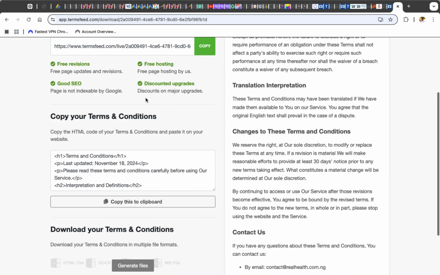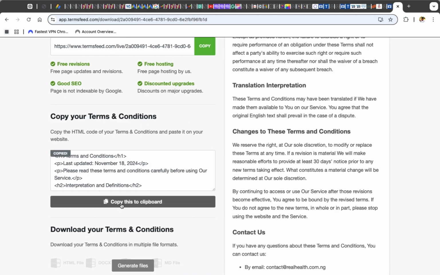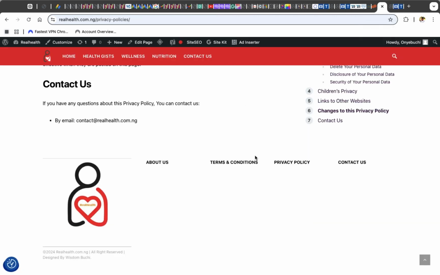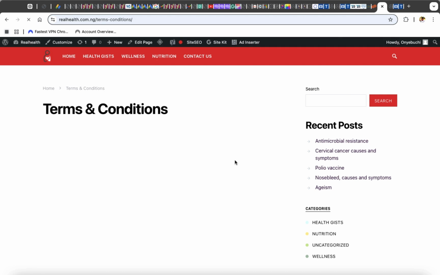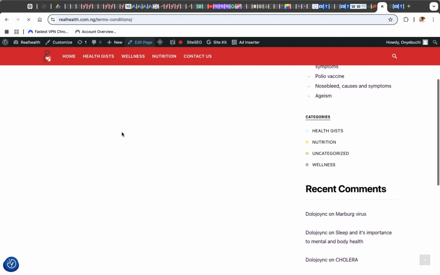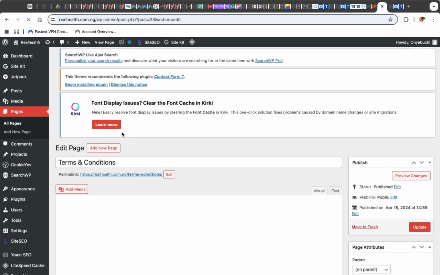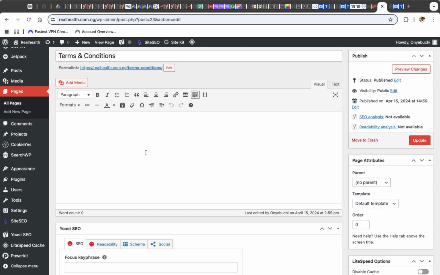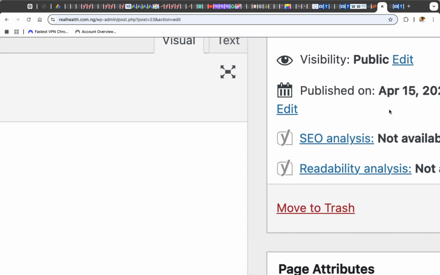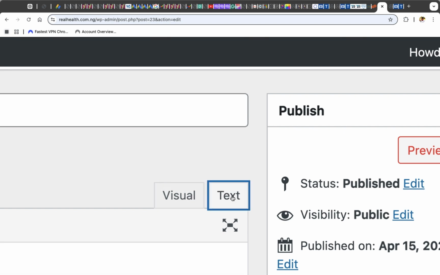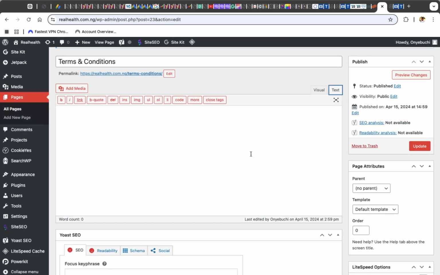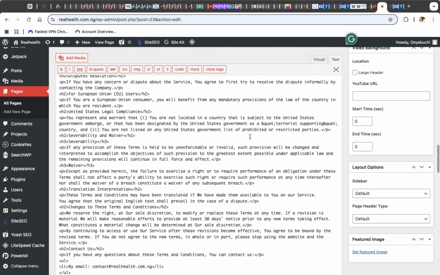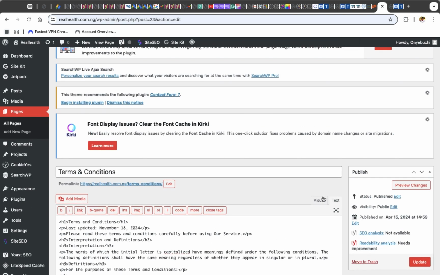Then as usual, you come here and copy this to clipboard, then go back to your website. When you get to your website, you click on terms and conditions, and here you click edit page because it is empty, there's nothing here. So when you click on edit page, as I told you before, do not paste it this way. Immediately you get here, then the next thing you will do is to come over here and click on text, and after clicking on text, you come over here and paste it. Immediately you paste it, then go back to visual.